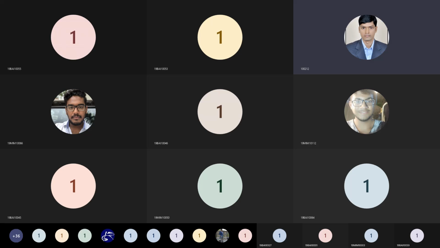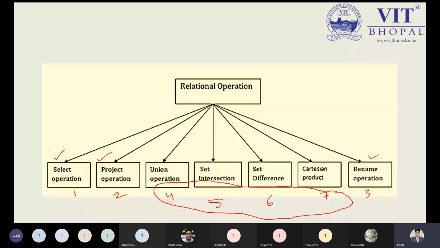So in relational operations under relational algebra, we have 7 different operations. Those are the select operation, project operation, union, intersection, set difference, and Cartesian product. And next we have the rename.